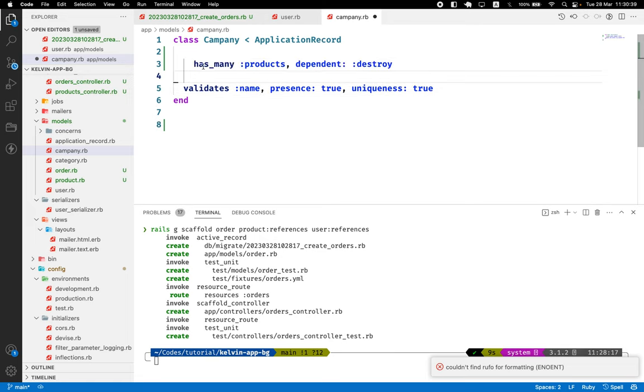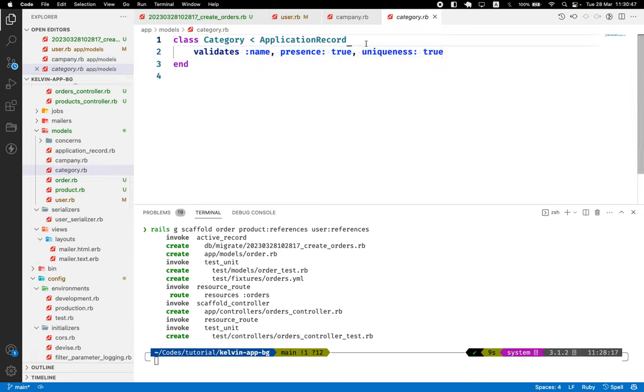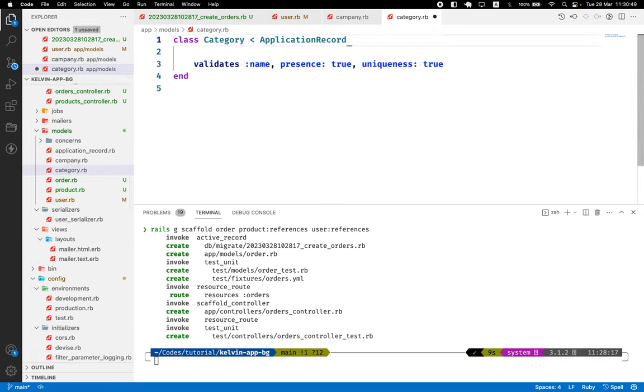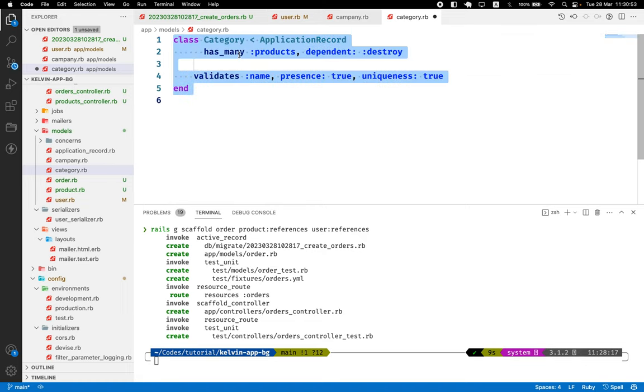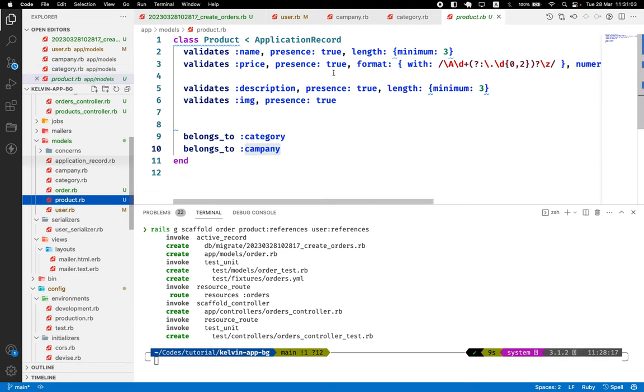Alright, so company has many products, right? And then the same thing for category. Now it is coming out great. So we are done. From there, the next part is that company has many products, category has many products, and then product has many orders, right? Let's add that. Product has many orders.